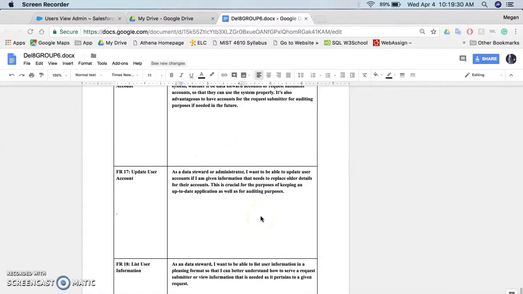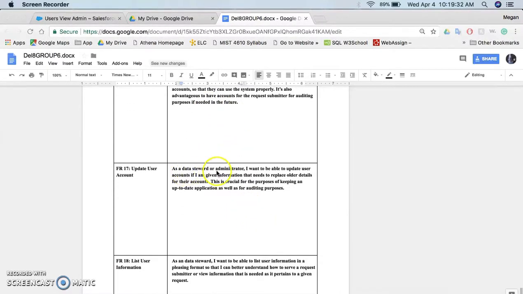Update user account. So I need to be able to update the account whether I'm a data steward or administrator. That means update my own account. And also administrators should be able to update everyone else's account, not data stewards, so they should be able to only update their own account.